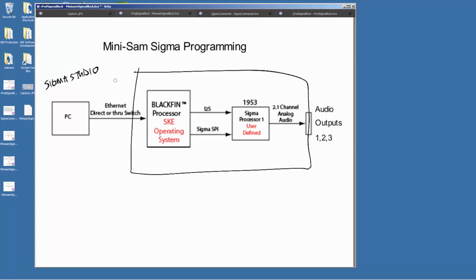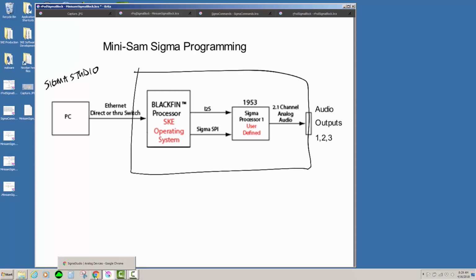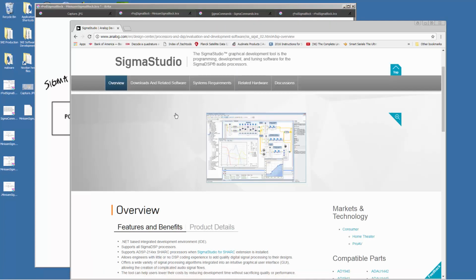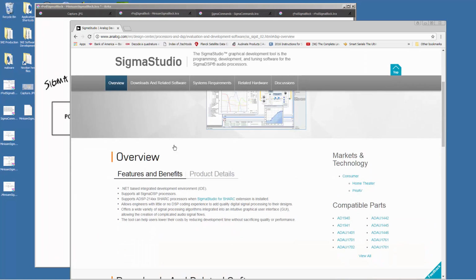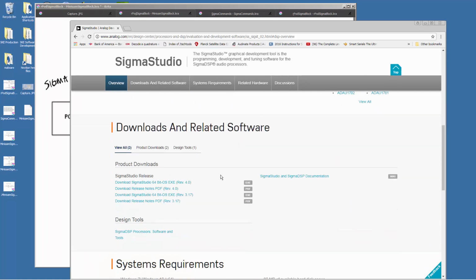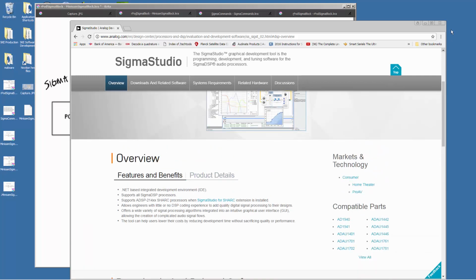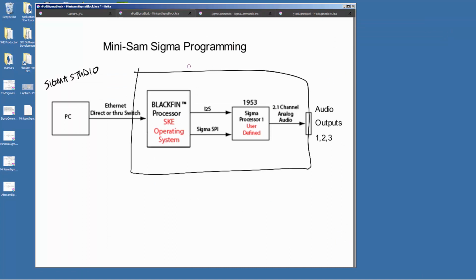Sigma Studio is a free application that was developed by Analog Devices, and you can go to their website here. It's a free download. You can download Sigma Studio and use it to your heart's content. And in our configuration here, we also have a console port connected up through serial, and that port is running at 115200 baud.